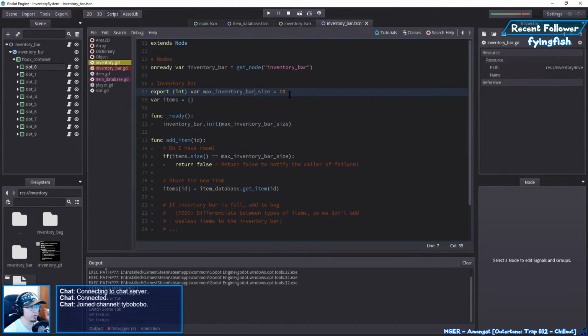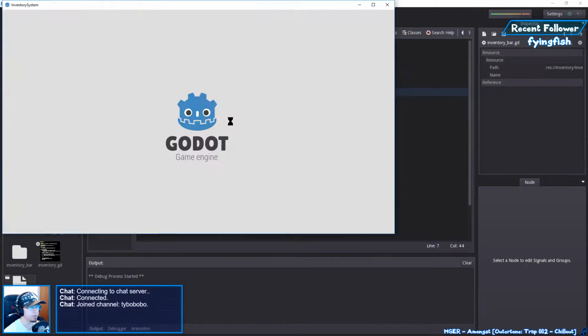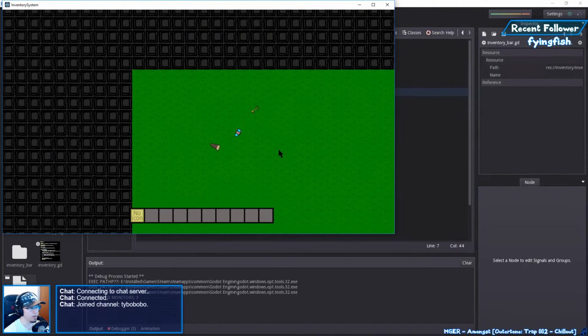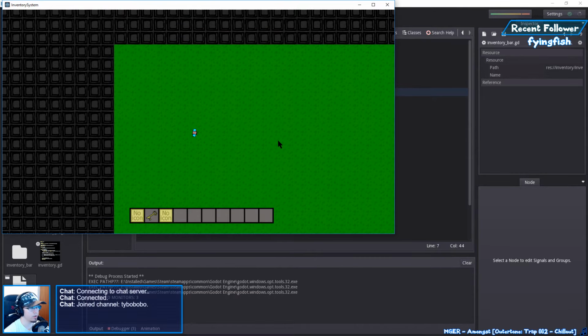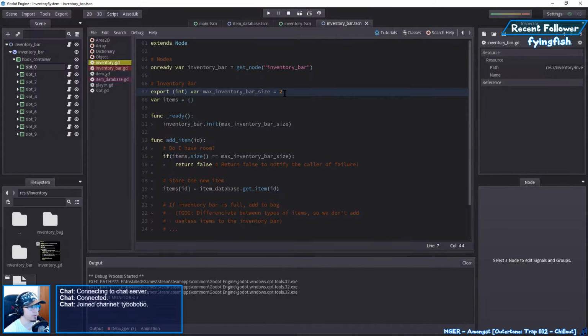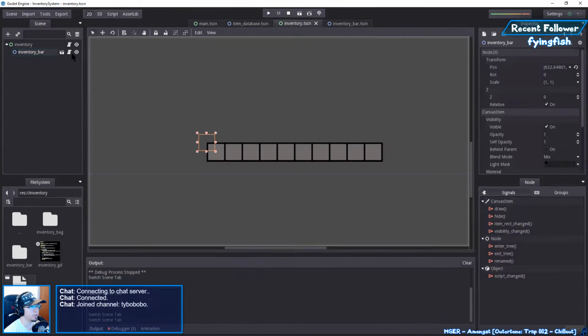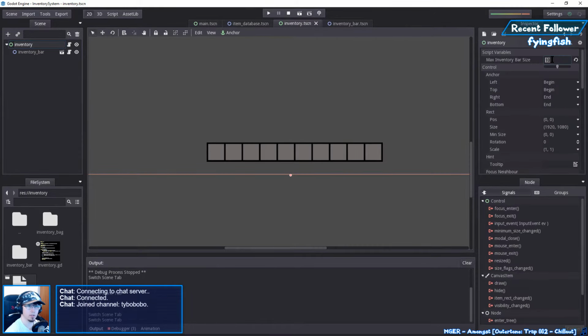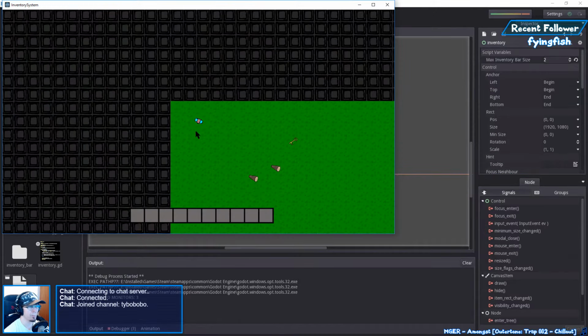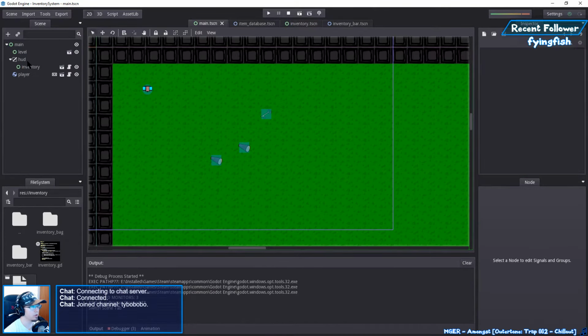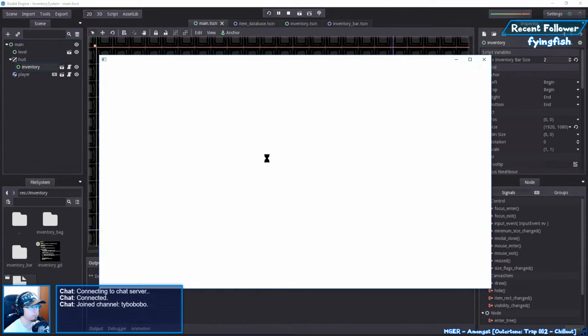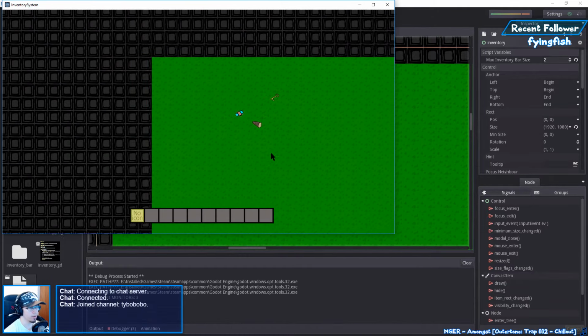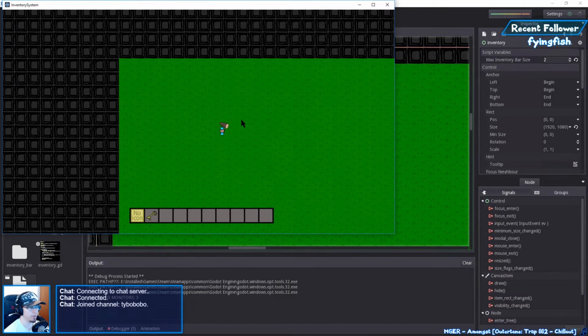We have a max inventory bar size, so if I were to enter 2 now and take first the log, the key, and then the log, well, something is wrong. Actually, no, it's not wrong. I'm using export here. Okay, let's just put that back to 8 or whatever it was. Yeah, let's keep export so we won't have to do anything. Let's go into inventory scene, I believe. Here? Yeah, here it is. So let's enter 2 here. Okay, it's reflecting. Good. Okay, 1. Key, and we're full. We can't pick up anything.